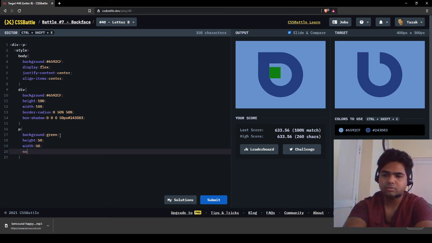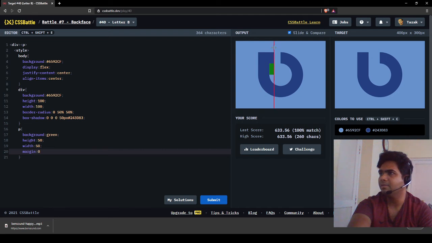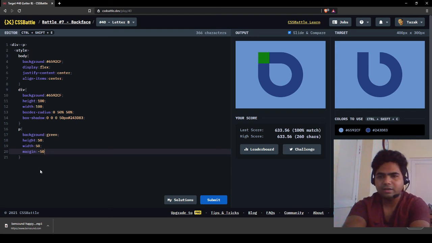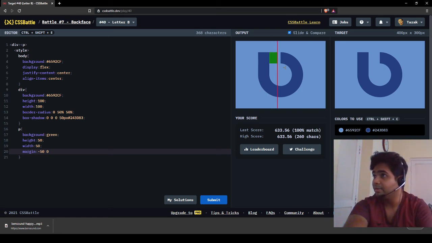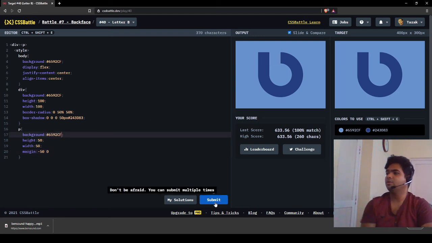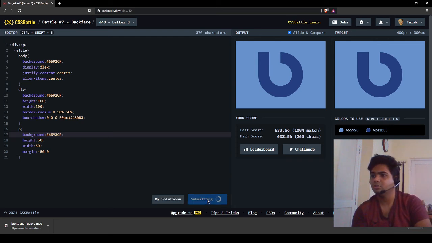We want to position it, so let's give margin 0. Basically 0 is like top 0 and left 0 compared to this particular div, but we want it to be minus 50 pixels on the y-axis. So we can write minus 50 here. You will see initially it takes the value for both top minus 50 and left minus 50, but we need top minus 50 and left we need to be 0. This is the position that we require, and obviously we need to change the color. Once we do this and submit, this is our 100% match, no doubts about that.